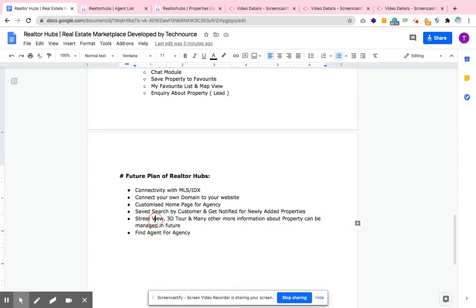On the property detail page, we will be integrating more information like a street view of that property, a 3D tour, a brochure, maybe a floor plan, and many other things in the future. We will also be integrating on the agency side a way for someone to find agents. So there are many future plans for Realtor Hubs.